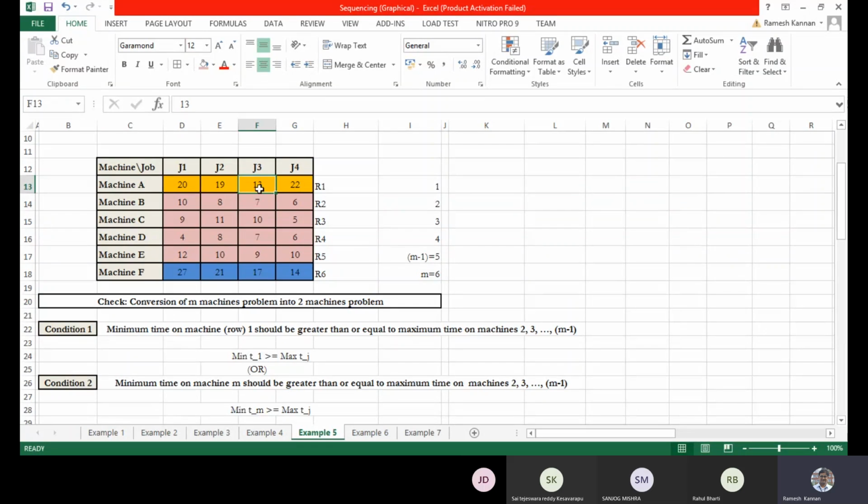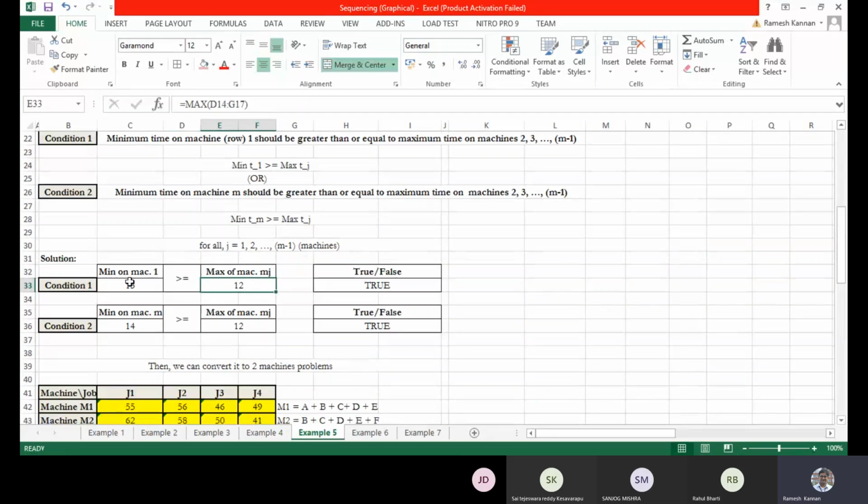So just put 13 here, and the maximum of this particular thing is 12. I guess this is 12. Machine J1 is 12, so that will be 12. So in this case, 13 is greater than or equal to 12, which means it is true.